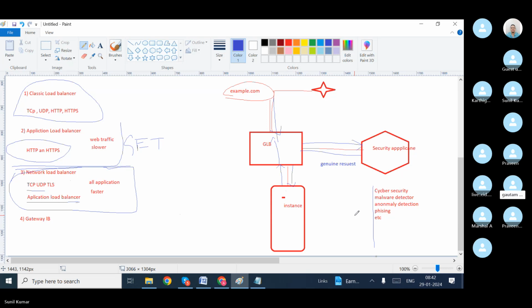Clear? Even with session timeout, think there will be some session timeout, say 2 minutes. If within 2 minutes this person is sending requests, it will not be validated every time. But if your session has timed out and you're logging in again, then it will have to go to the security appliances. There are multiple rules and criteria for how it can be cross-checked. Some can be filtered, some can be bypassed also. That all comes on the gateway load balancer, where we can specifically write the rules accordingly.